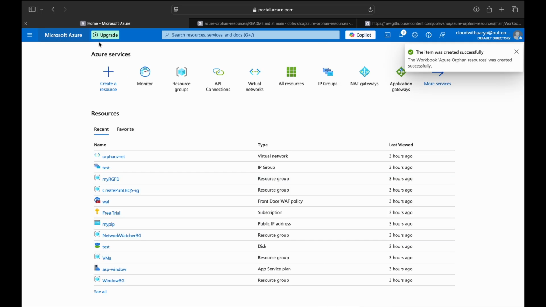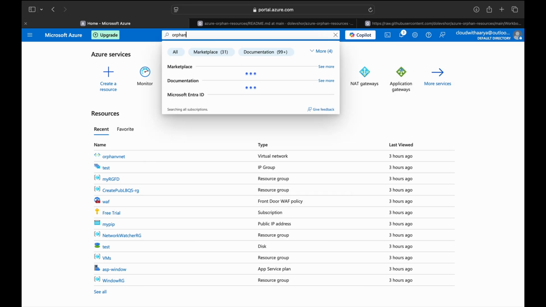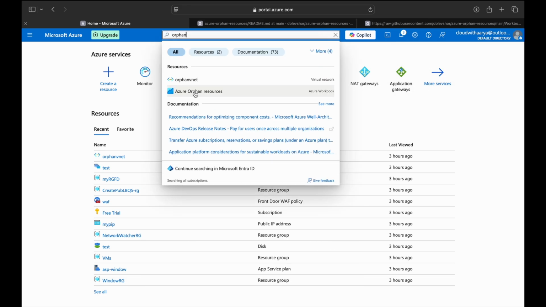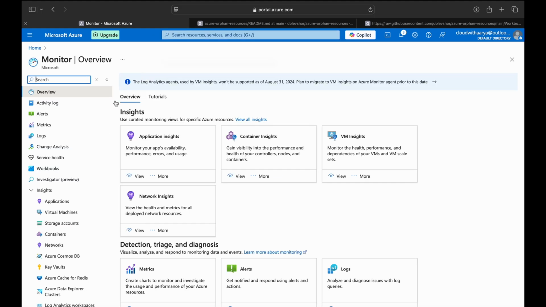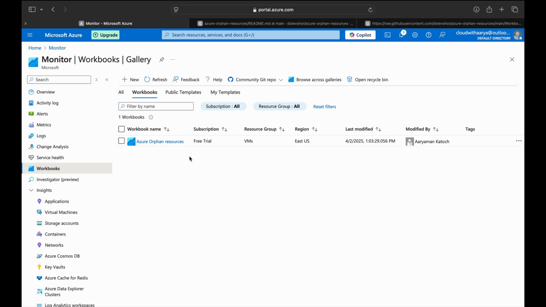Now if you go back, we can go to the workbooks, or we can just search orphan and we'll be able to find our workbook like this. Also we can just go to monitor and then workbooks. We'll have our workbook here.